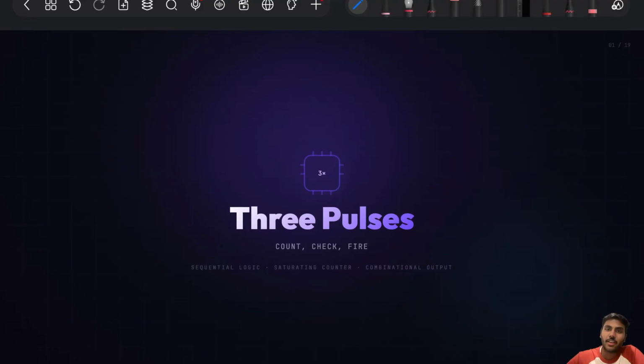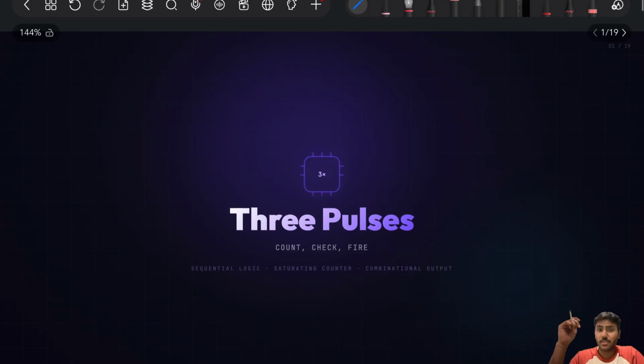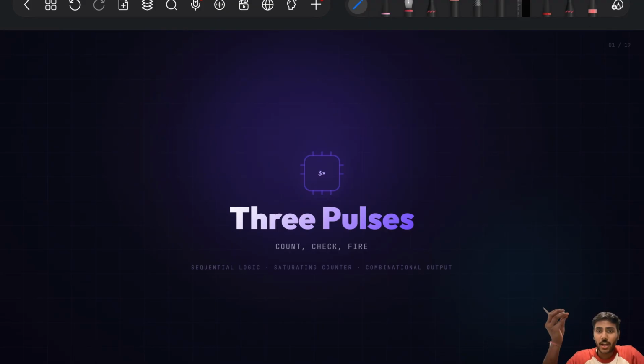Everyone, this is Jansh, and today we'll be solving a problem that is three pulses. I will walk you through the code, the block diagram, and how the code is working, and the concepts you would have never done before. So just grab your laptop, and the problem is already dropped in the description, so you can take it from there and open it and code along with me as we go.